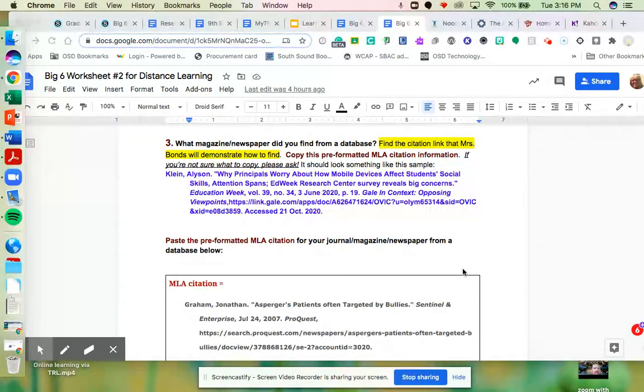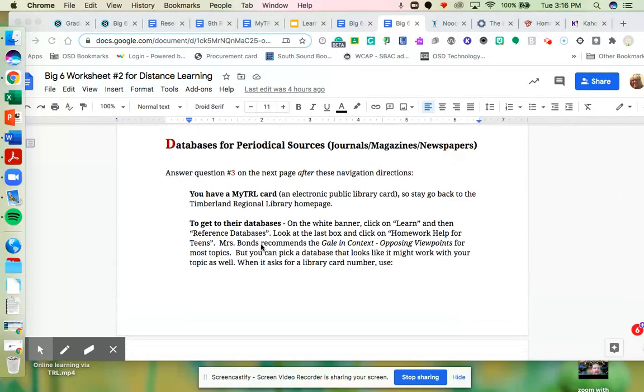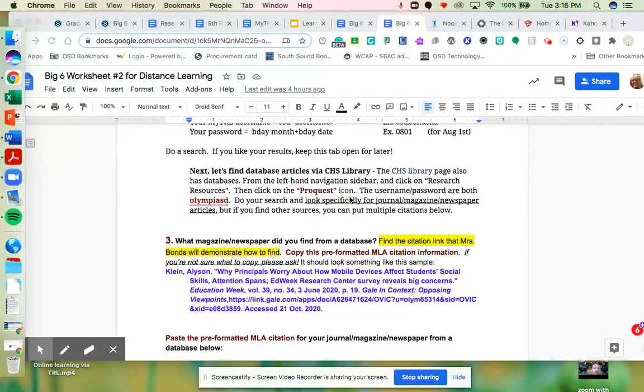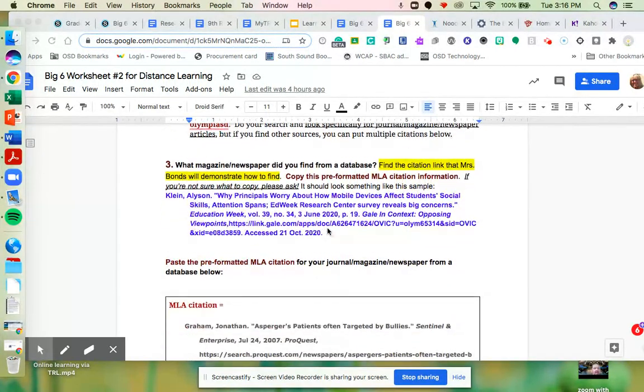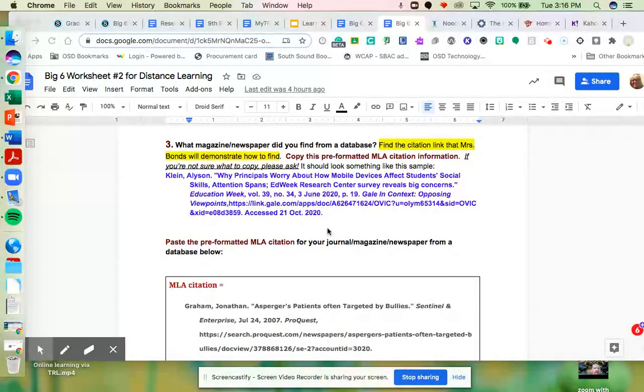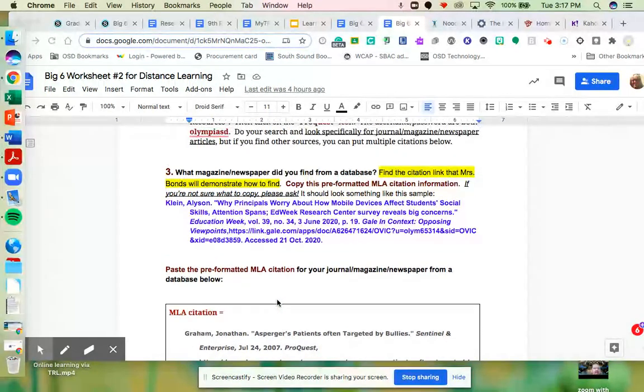Here we go. Starting on Big 6 worksheet number 2, you want to come into the database section that again has all the directions for how to get into databases. This first section was how to get into databases through your MyTRL account with the public library. And then the second set of directions starts here with next, let's find a database article in the CHS library. You need to do one of those two directions to get to an article that is coming from a journal, a magazine, or a newspaper, and you'll get a pre-formatted citation that looks like this.